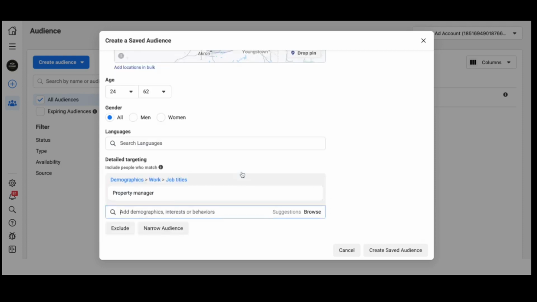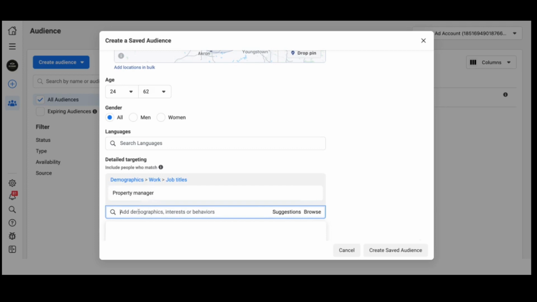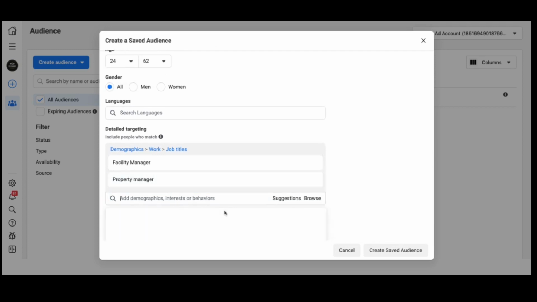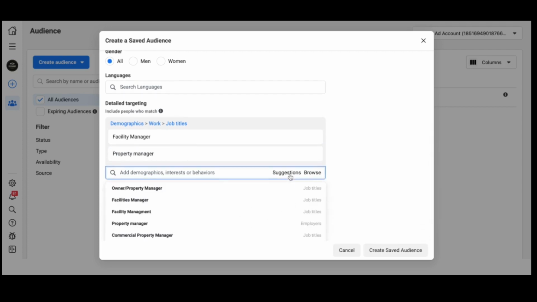So let's go ahead and choose property manager as one of the first things. And let's go ahead and say, I don't know, facility manager as another. And again, you see a couple different things: facilities management, interests, but no, we want to select job title. Now we've got a couple of these things in, and now we can kind of let the Meta algorithm start to give us suggestions.